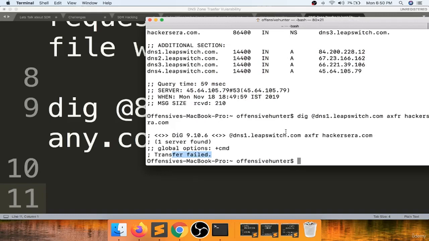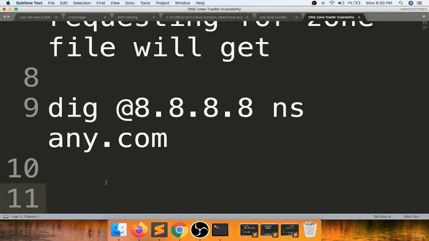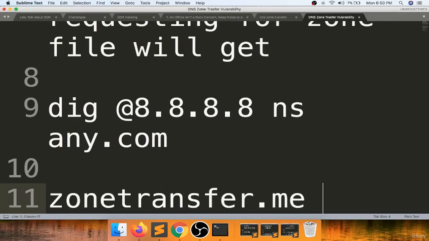Now, similarly, if you want to try this, let's say the vulnerable target is zonetransfer.me. I'll show you in the next video how to do this on zonetransfer.me.